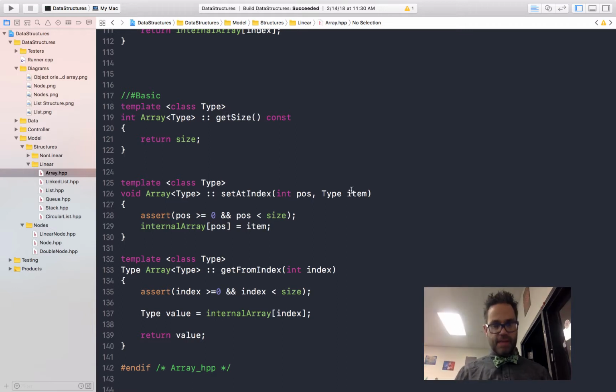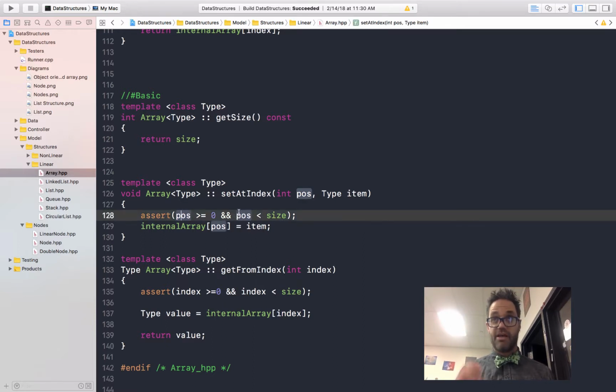So we have our int pos and type item, so I'm going to set this item at that position. And so again, I have that same assert statement I've been doing. I make sure that assert is guaranteed to be greater than or equal to 0 and that position is less than size, making sure my index I'm working with, the variable, is a valid number within the size of my array. If it's not, throw it out, crash and burn my application.